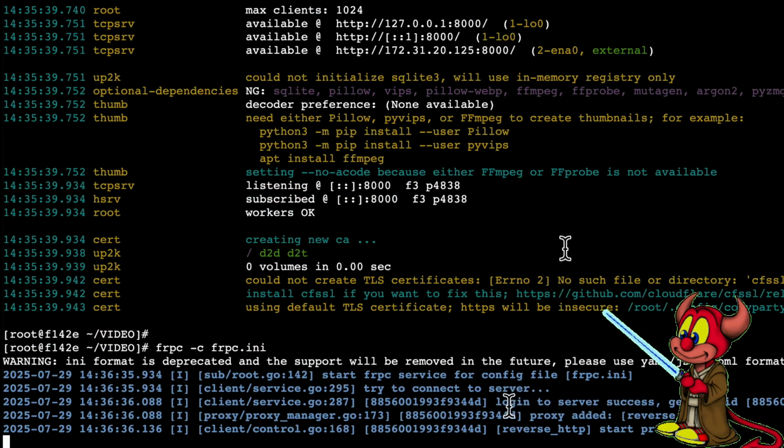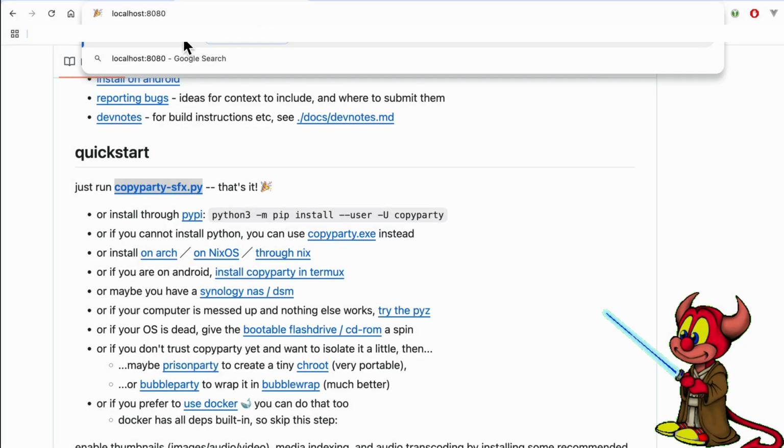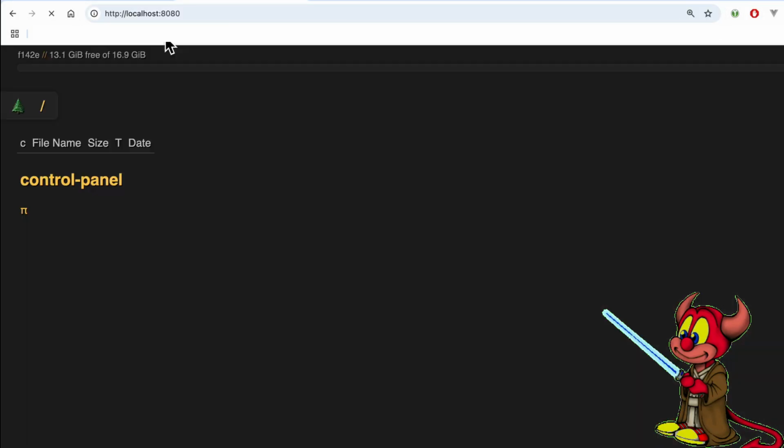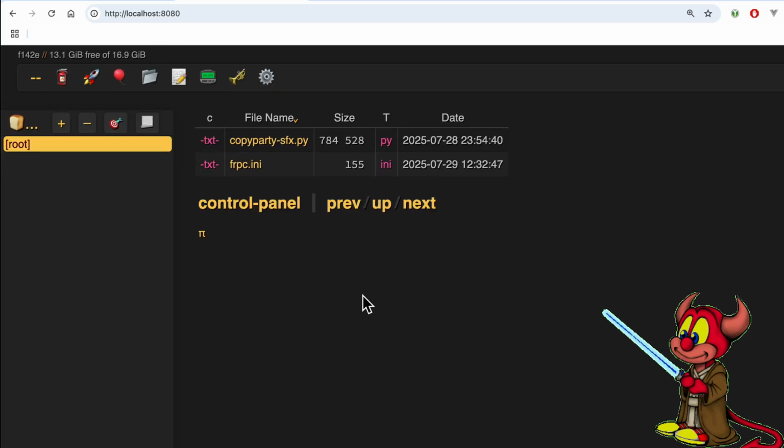As we can see, we have login to server success. So let's try to go to localhost port 8080. And as you can see, we are basically accessing our FreeBSD remote system. From here, we can upload and download additional files, and we can also expose additional services. How cool is that? All right, so that's it for today.